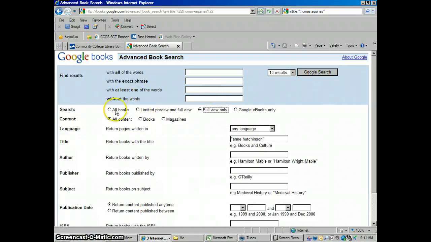That means if it's all books, it's going to bring us a lot of previews and real basic, where they're just going to give us a few pages. Limited preview and full view only. We'll get some of those. This one, just give me the ones where I can read the whole book.